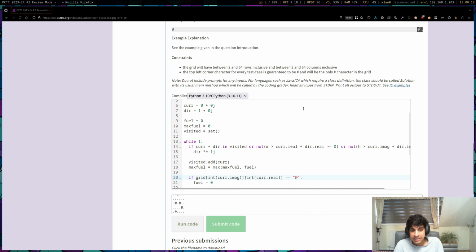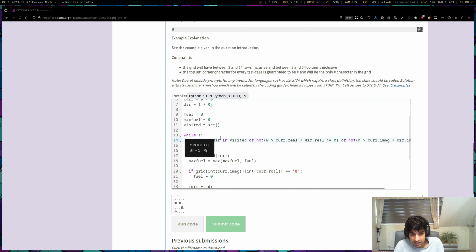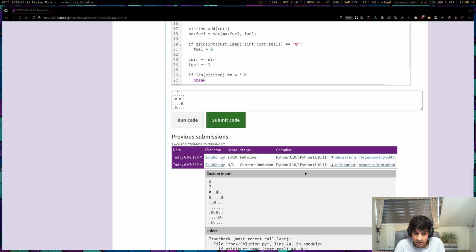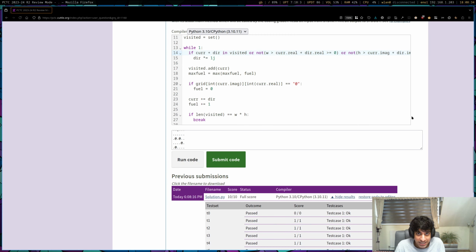But yeah, I would say just keep in mind and remember this idea of using complex numbers as a coordinate system. I mean, you obviously don't have to, but I think it's quite useful. And hopefully this code makes sense. Now, here we got 10 out of 10, but I'm pretty sure that some of these test cases are actually really random edge cases.